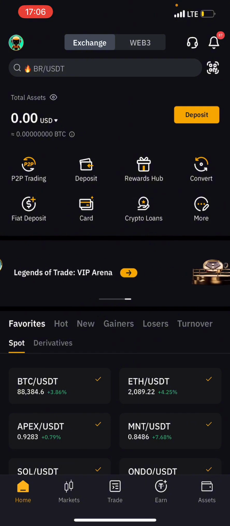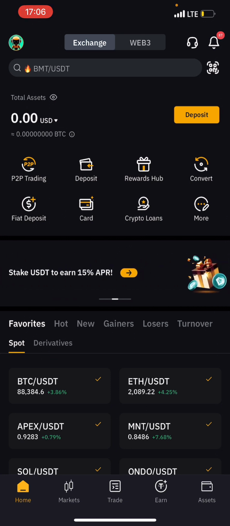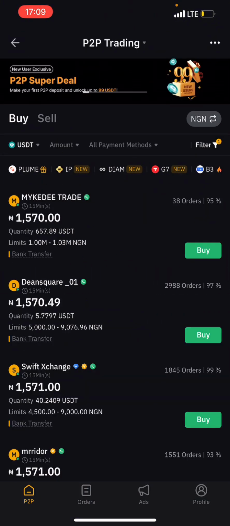In the home page, like you can see here, you see P2P trading, you see deposits, you see rewards hub, and so many other things. You can even get a card if you want to get a card on Bybit and use it to buy stuff online. Now click on P2P trading.